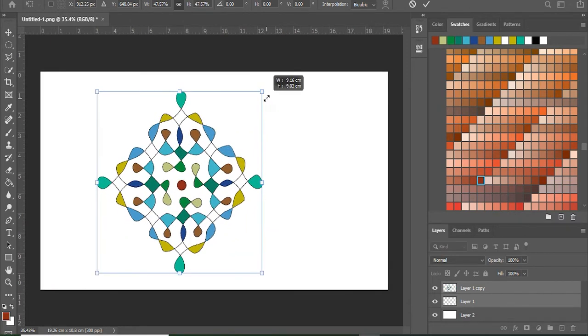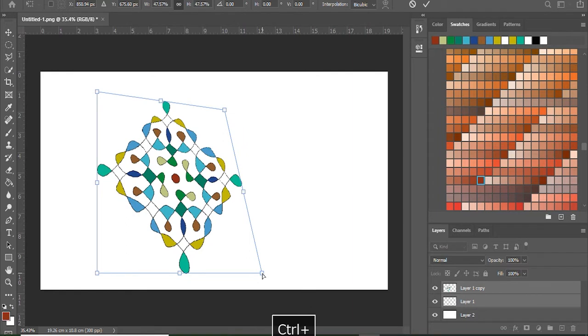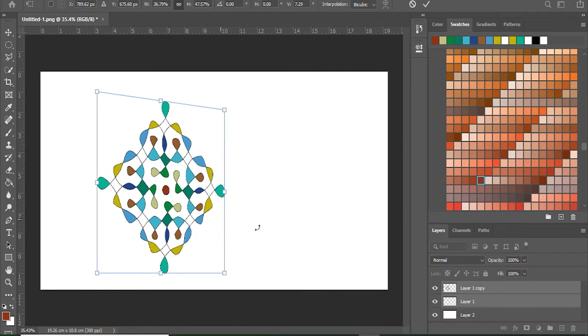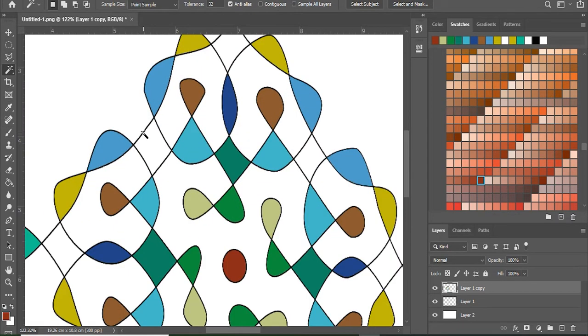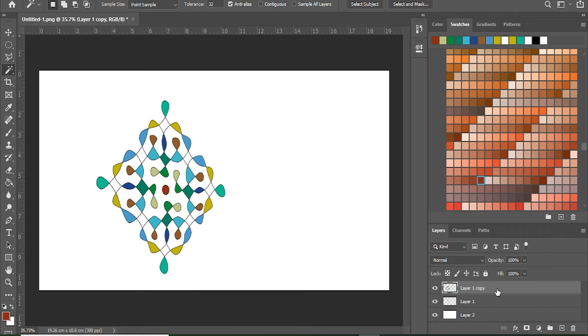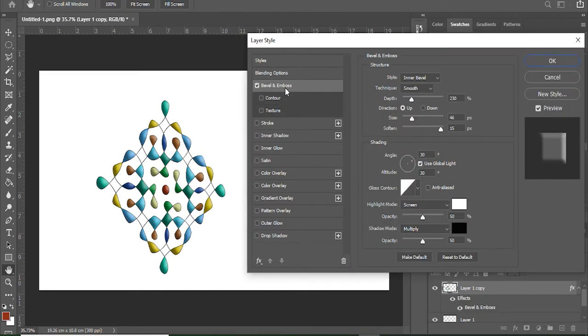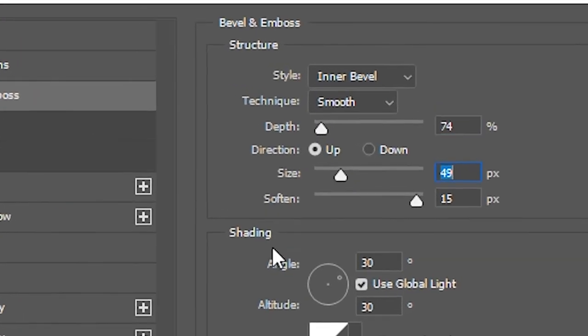We create a 3D effect by holding Control and moving the corners. We remove the black outline from the layer that has the colors. We use the magic wand tool to do this. We go to blending options and add a bevel and emboss to the part that we colored in. We decrease the depth and increase the size.